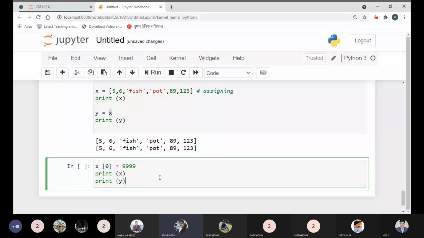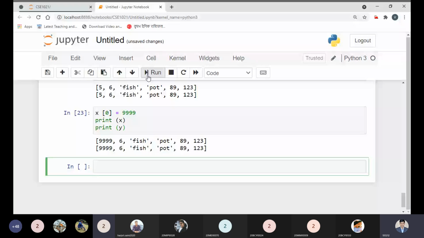Sir, x will be the updated list, but y will be the old list of x. No, sir, both will be updated. Why? Because only x is updated. No, x will be updated and y will also be updated. Now see the result.